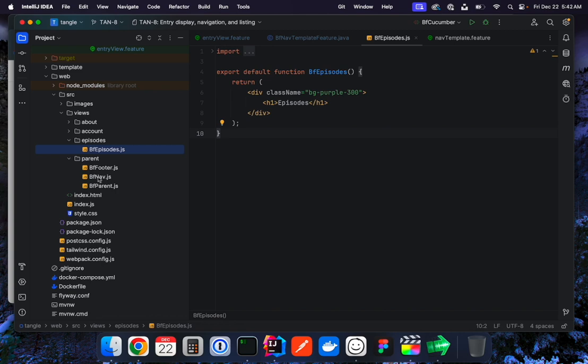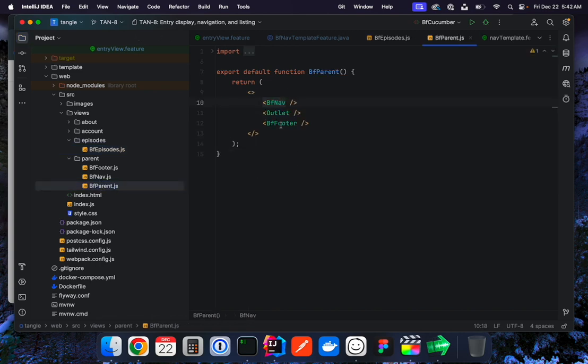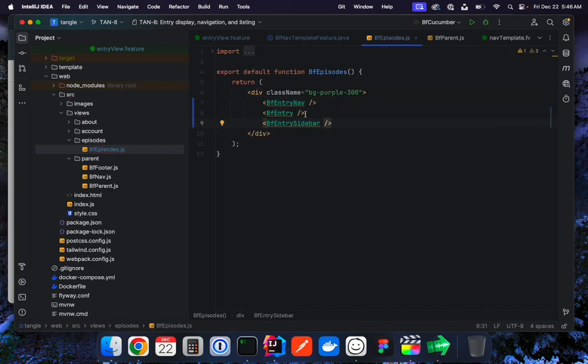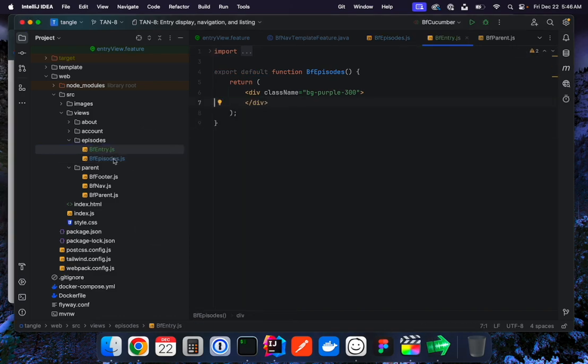Let's go up one to parent and look here. So we have a nav, which is at the top, then outlet, and then footer. See if we can get the scaffolding set up here as simply and as symbolically as possible. Clearly, the episode page needs... Actually, this page is going to either be a list or this, so this will contain that.